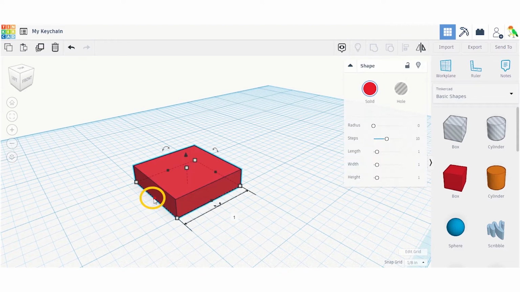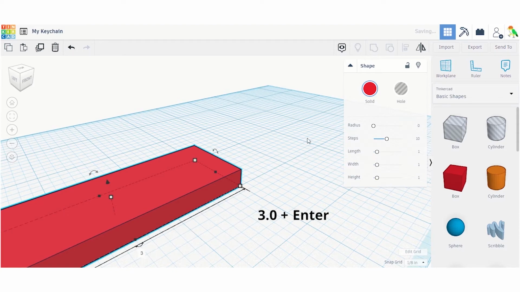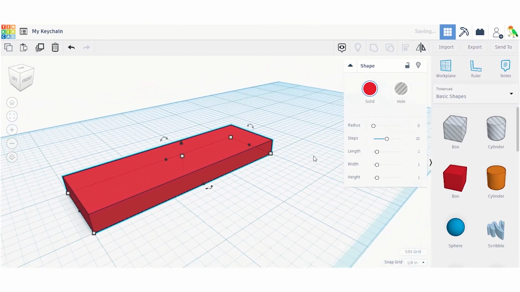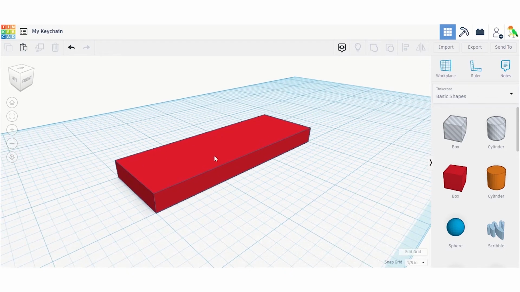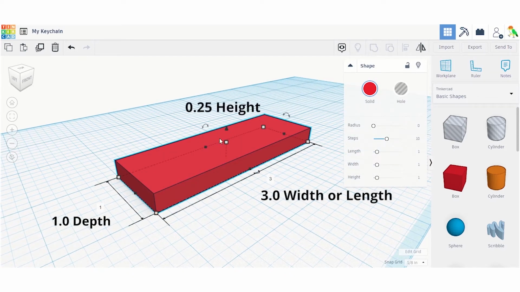Next, select the left bottom handle to resize the width. In the dimensions box, type in 3.0 inches. And lastly, select the front bottom center handle to resize the depth. In the dimensions box, type in 1.0 inches. Again, the measurements are 0.25 inches for the height, 3.0 inches for the width, and 1.0 inches for the depth.